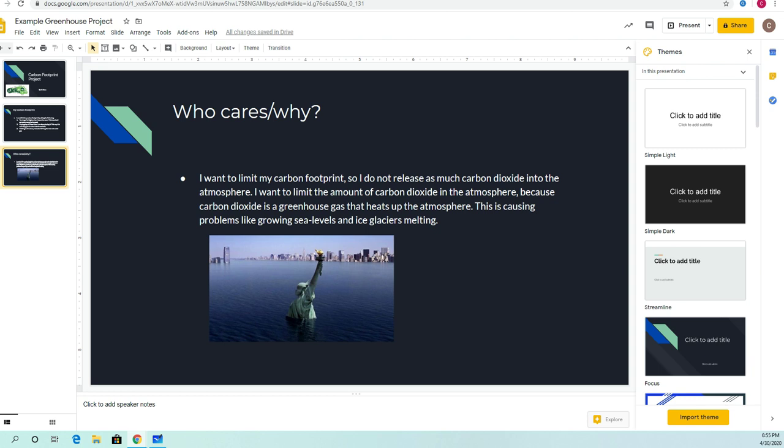I want to limit my carbon footprint so I do not release as much carbon dioxide into the atmosphere. I want to limit the amount of carbon dioxide in the atmosphere because carbon dioxide is a greenhouse gas that heats up the atmosphere. This is causing problems like growing sea levels and ice glaciers melting. Obviously there's more, but I didn't want to give you all the answers. And then I put a picture for my second picture showing New York City underwater. This is what I'm trying to prevent. As you know, the sea levels rise, eventually cities will be underwater.